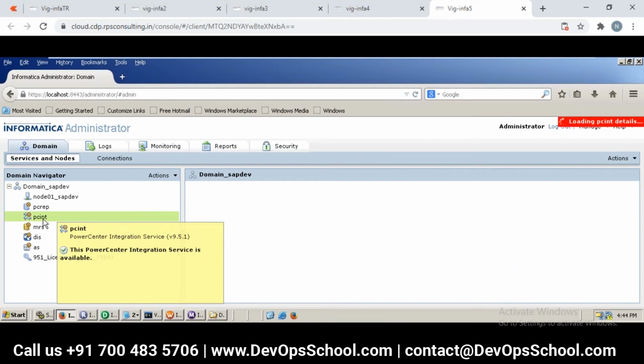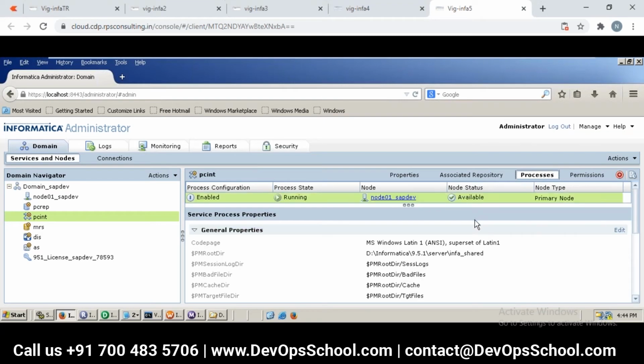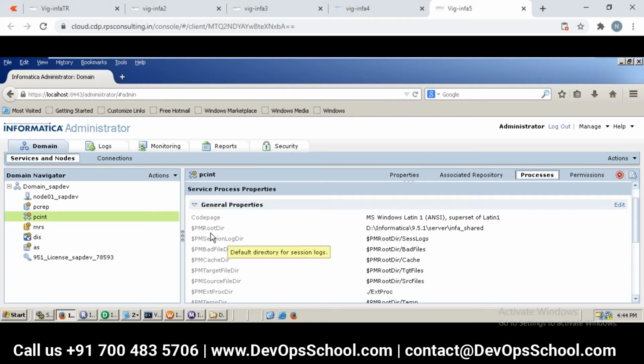So select PC int and select Processes. Yeah, can you see here? PMRootDir and PMTargetFileDir. Can you see where I place the mouse pointer? PMTargetFileDir. That is a variable name. Against that, you can see the value PMRootDir/TgtFiles. What is the PMRootDir? Here we have D colon Informatica 951 server infrastructure. Under that, TgtFiles.